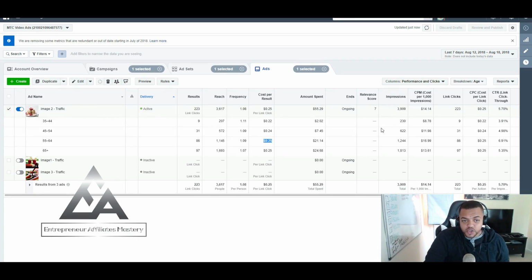So then what I could do hypothetically, I could take this age range 55 through 64 and I could run a small test to target that audience specifically and see if they make me conversions. So these are some micro tests that we can start doing and test that age group and see how it converts. Now let's also take a look.